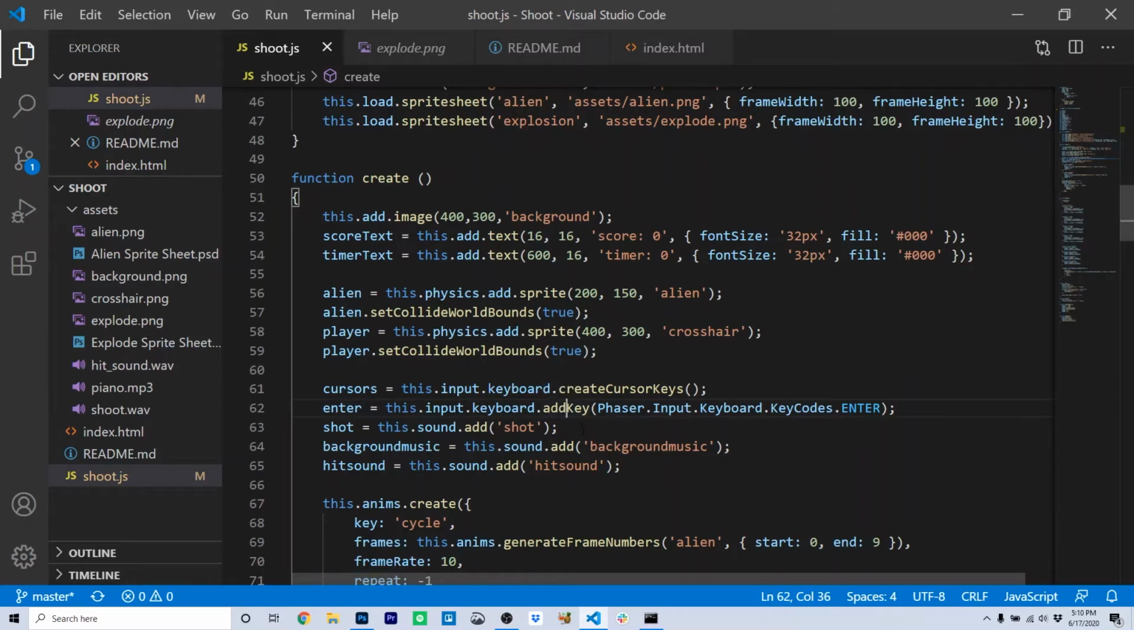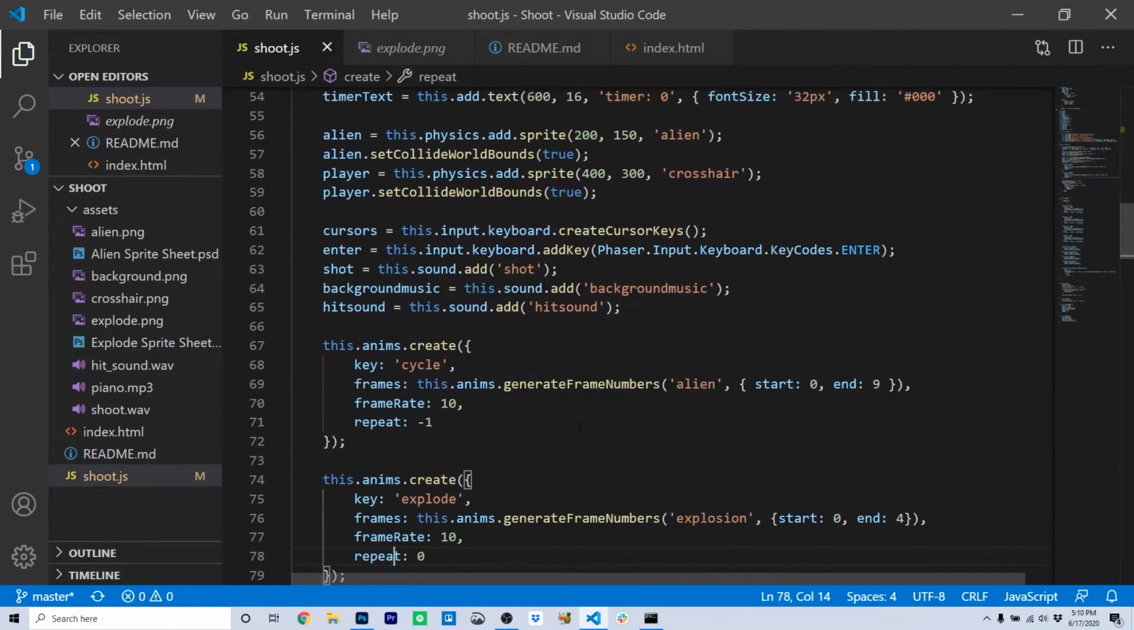Then we add our sounds, the shot sound, the background music sound, and the hit sound that plays when the enemy is hit, when the alien is hit. So we just use this.sound.add, and we create references: shot, background music, and hit sound.